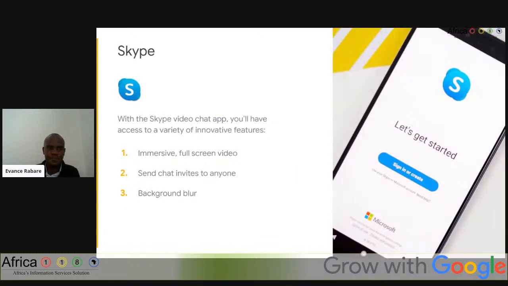So let us look at Skype. With Skype, you'll be able to access a variety of innovative features. When you're talking about immersive or full screen video, you can also send invites. You can also blur the background. For instance, in this training, if I were to use Microsoft, I can blur my background so that you don't need to know if I have a wall here, or if I have anything there. Skype can enable you to do that.